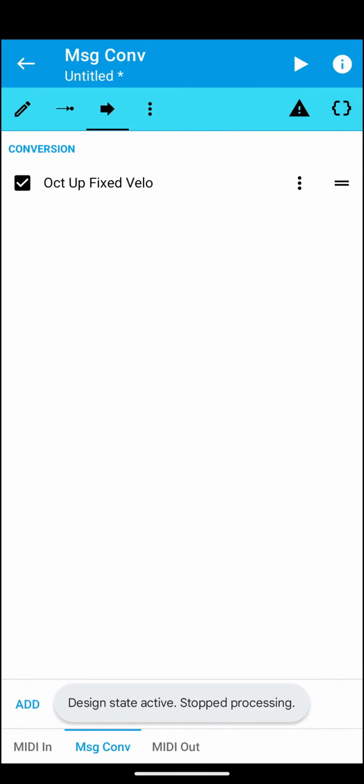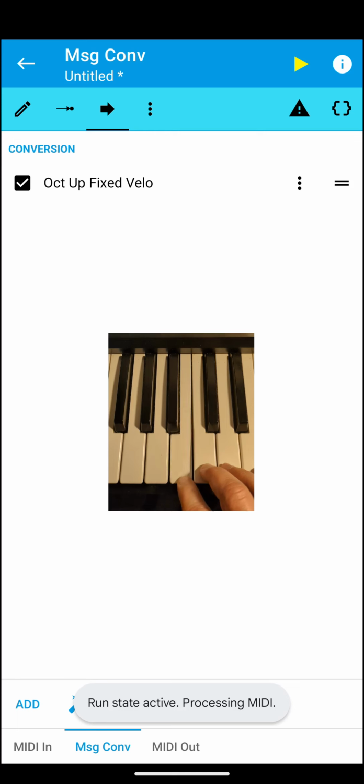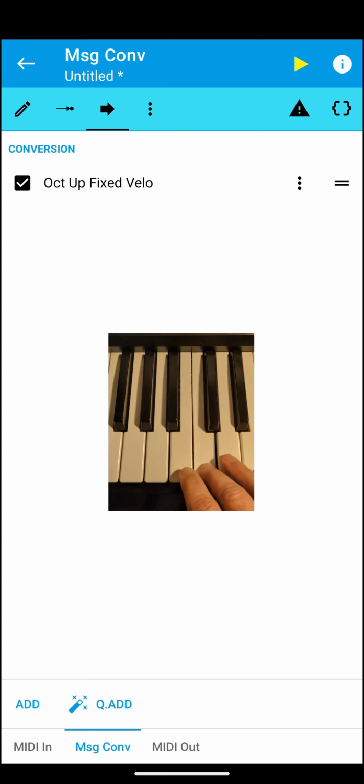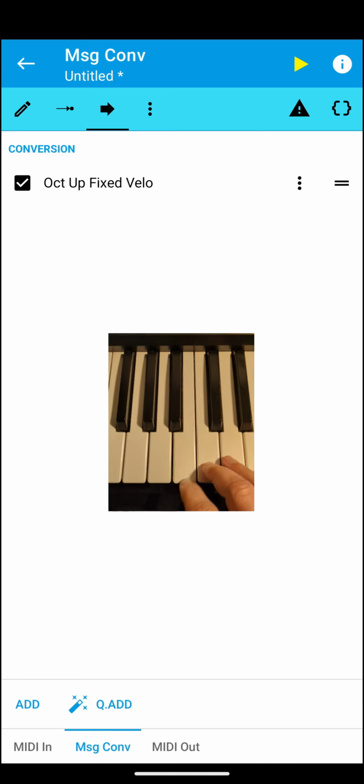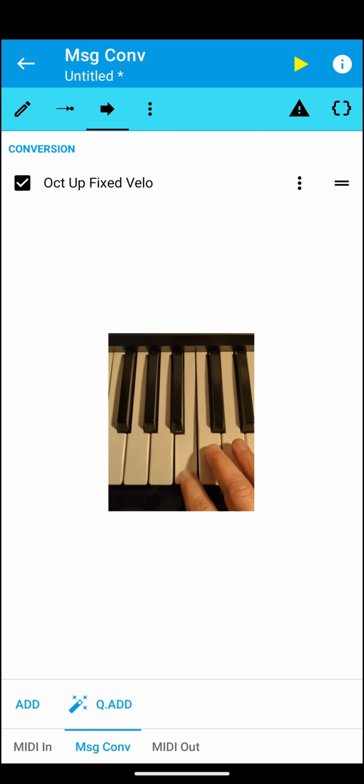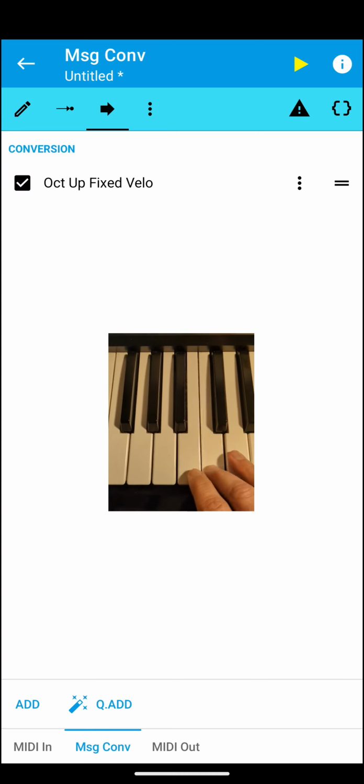We're coming back to the module screen, and since we changed the conversion configuration, MidiAmigo also went back to design state automatically. To try out this conversion, let's click Run, so the play button turns yellow. We use MIDI channel 1 on the Kronos. As we can see and hear, notes lower than C5 are unchanged, and notes with velocities that are not in the specified range are also unchanged. In other cases, our conversion gets triggered, and the note is transposed an octave up, with a fixed velocity.